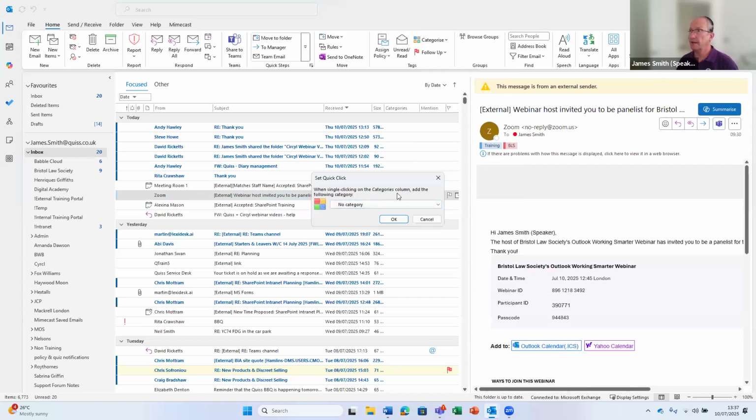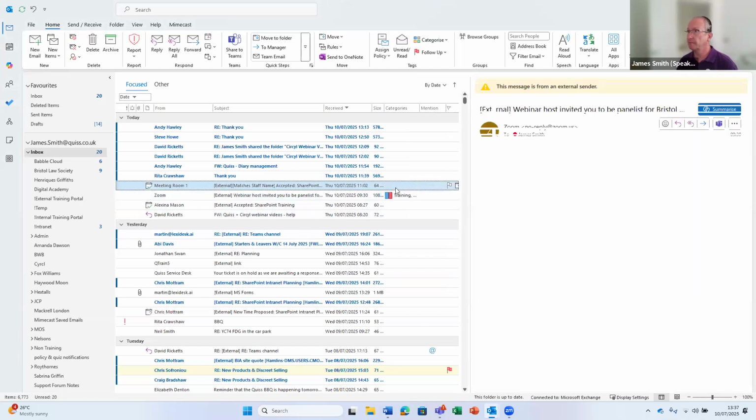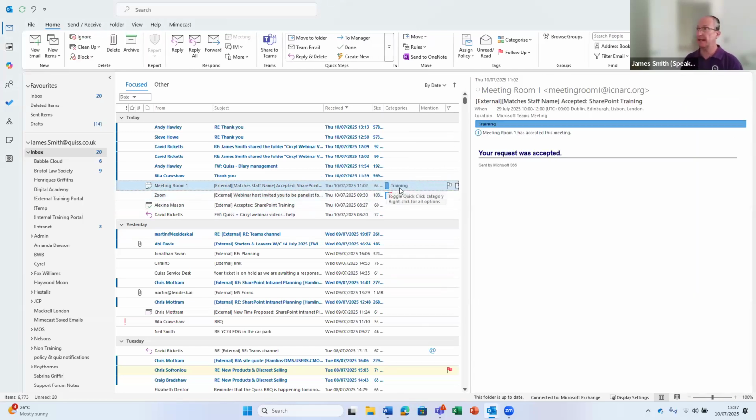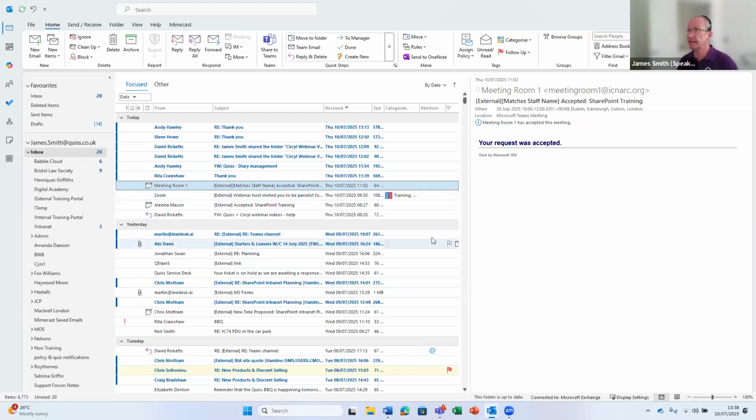So when clicking on it in the categories column, I'm going to say it's training. So click OK. Now if I click in the categories column, it automatically applies that category. For me, it could be 99% of what's in my mailbox is related to training. Setting my quick click just lets me go through and click, and it instantly categorizes it. If I click it again, it removes that category.